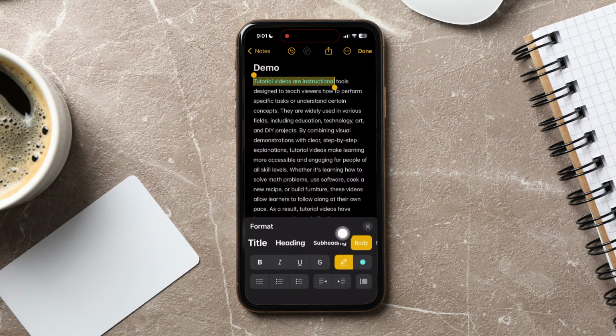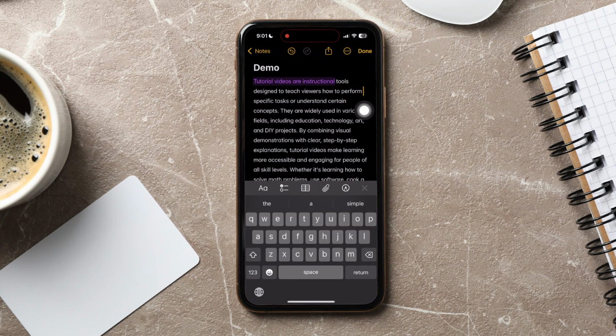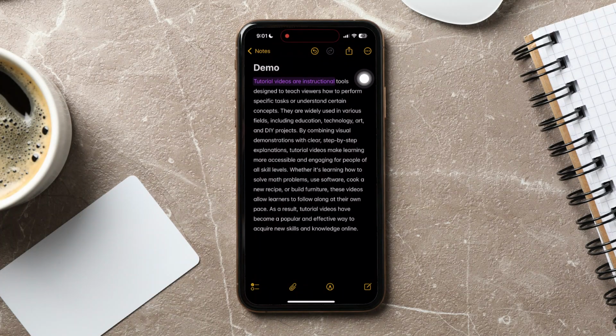You can also change the highlight color if you want. After that, tap on Done at the top right corner. You can follow the same procedure for any of your notes as you like. Following these steps, you can easily highlight in Notes app on iPhone.